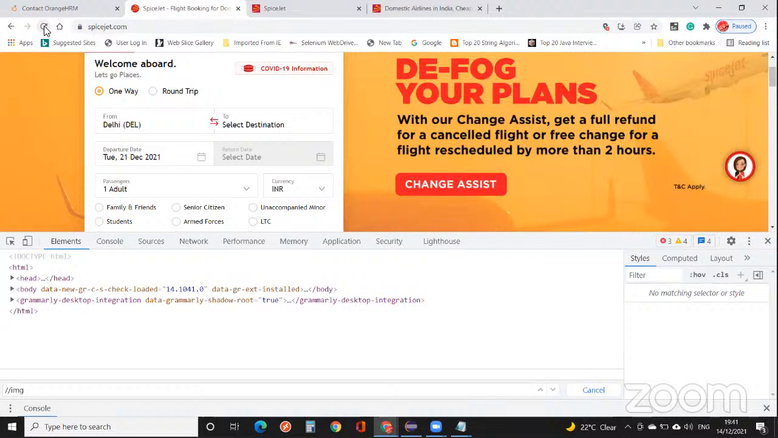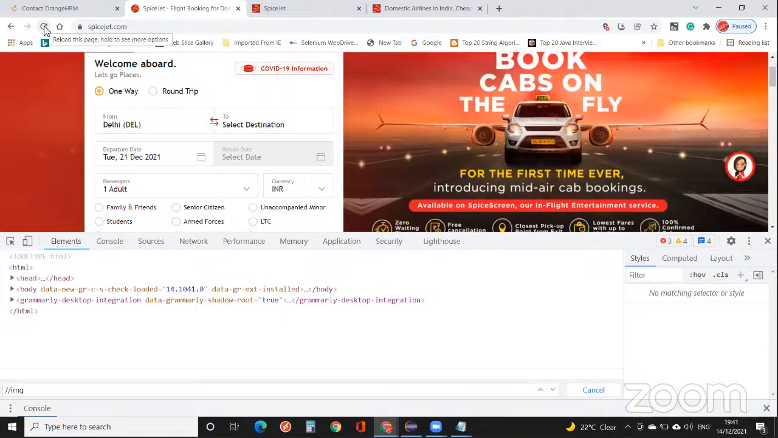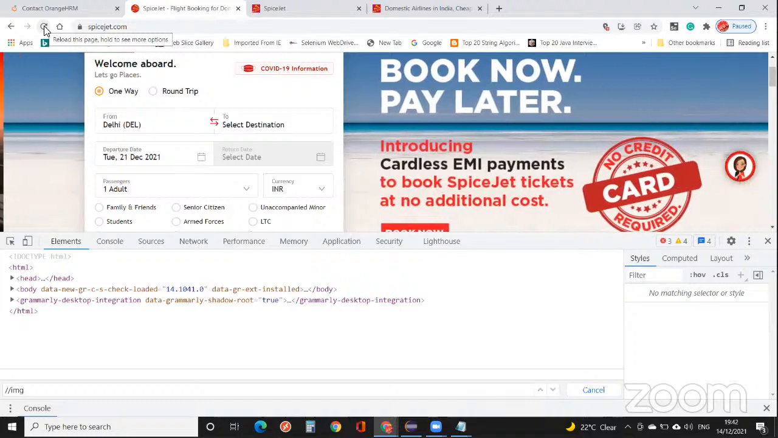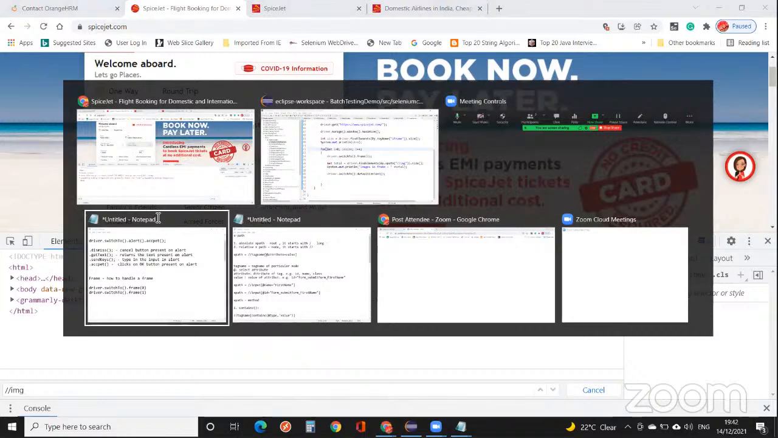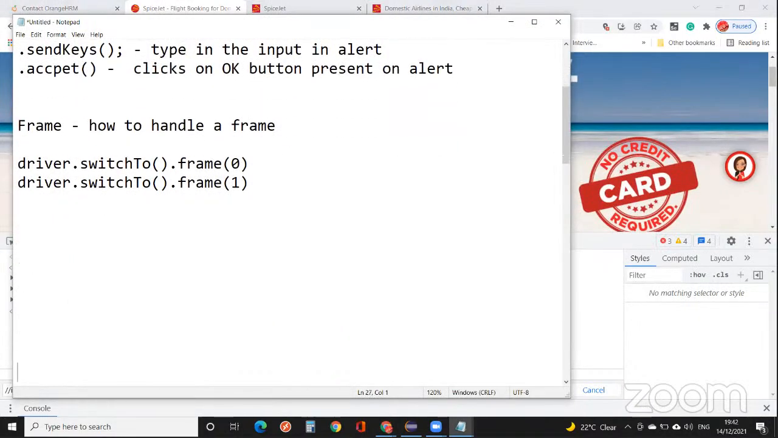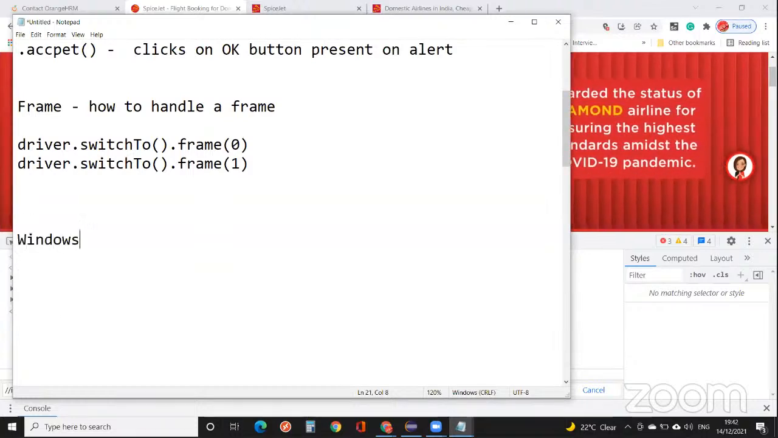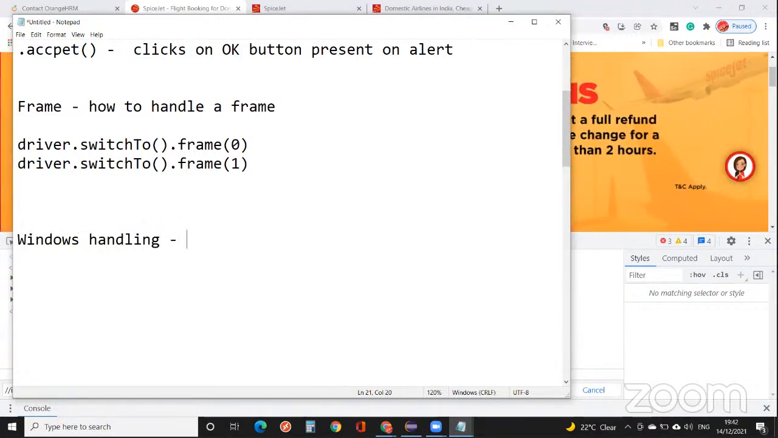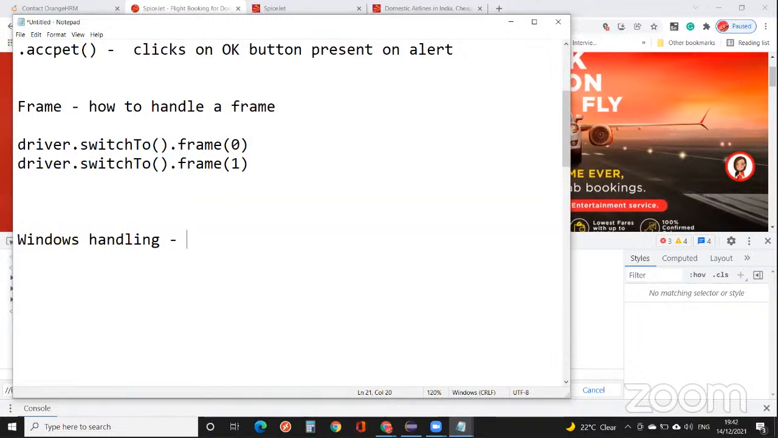Okay, so now we'll see how to switch to multiple windows when we have multiple windows. So windows handling, get window handles and get window handle method. So this is again a very famous interview question. What is windows handling and how to handle windows? Okay, how to handle a Selenium pop-up window using WebDriver.